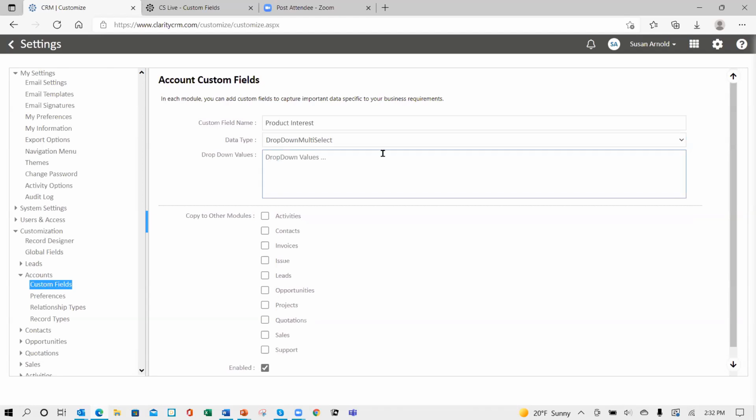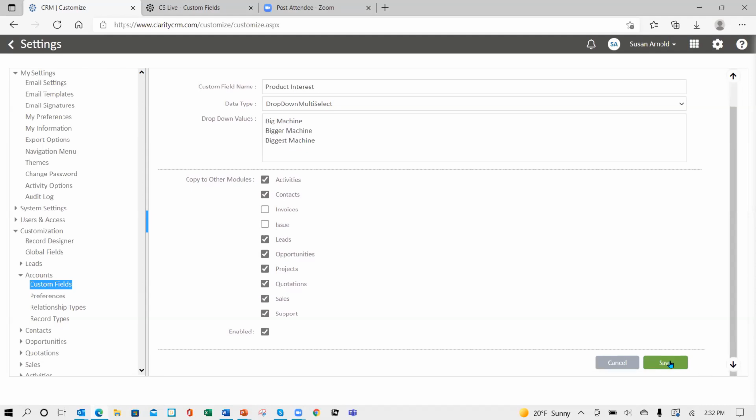Okay. And then again, I have some just kind of goofy things. And I want to decide, well, where do I want this to go? Again, the activity could be about a particular product. I might want to look it up in contacts, leads, opportunities, projects, quotes, sales, and even support. All right.